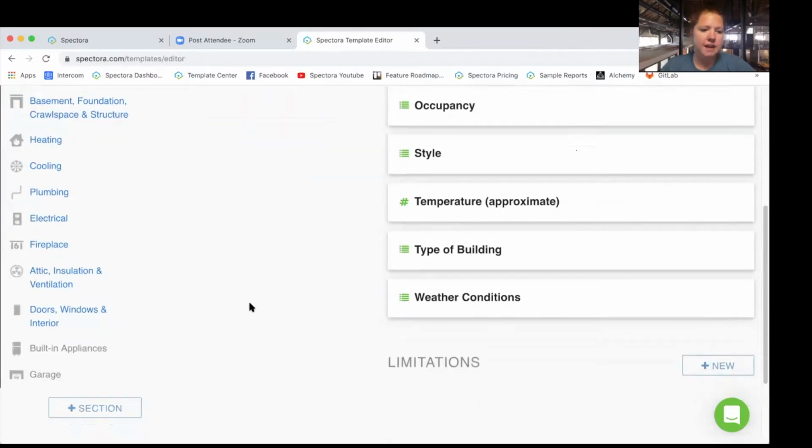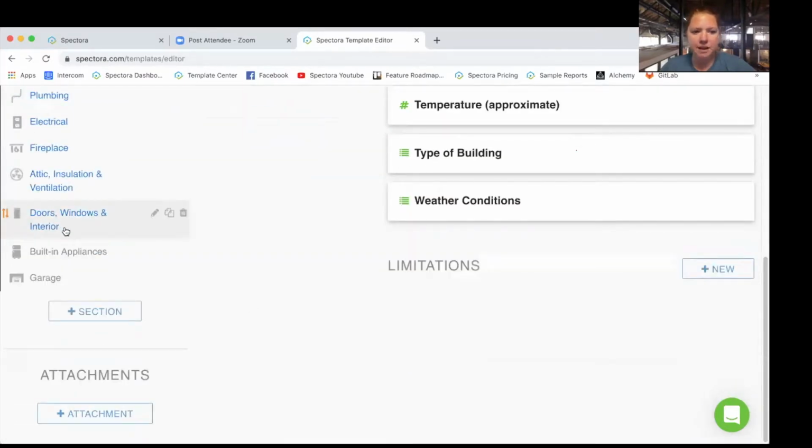If I scroll down here, you'll see that I have some blue sections and some gray sections, and the blue ones are included in every report. The gray ones are optional, which you can bring on a per report basis, either on the web editor or on your Spectora app. They're loaded in the background. And they would be things like built-in appliances or a garage. I see pool a lot. And so you could build out these sections in your template or these items within your template, and you can bring them in as you need them.